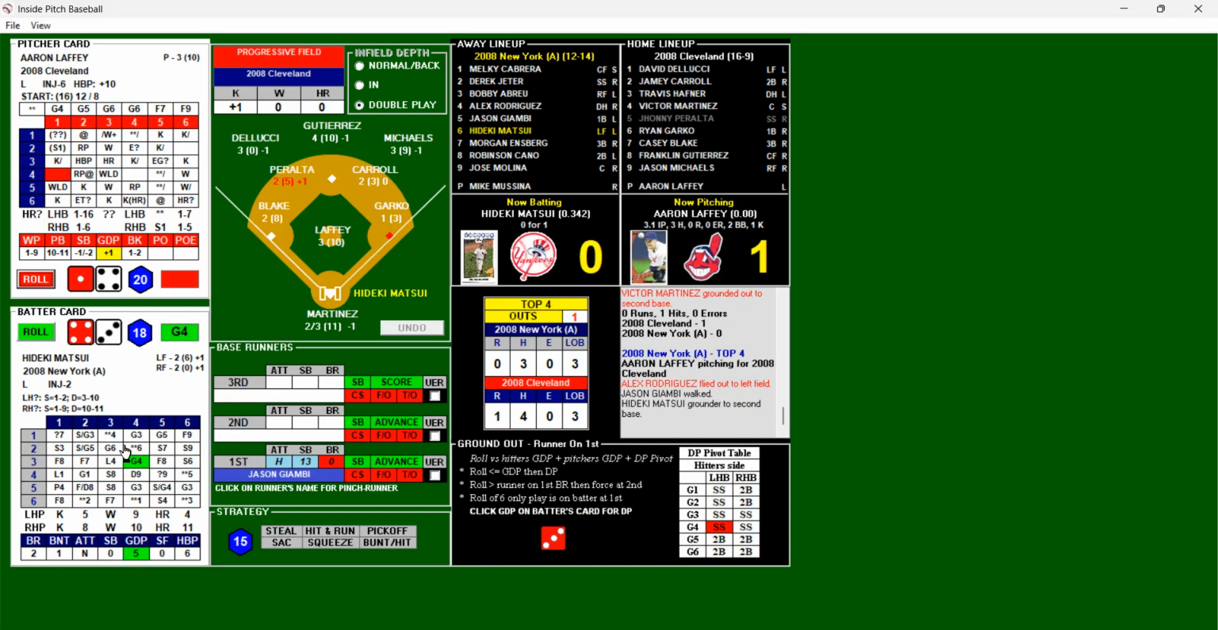And that makes it a double play when balls hit to second base. The pivot is the shortstop there. So Palatra will give a +1. Laffey gives a +1. That's a +2. Add it to the ground double play rating. That makes it a 5. The die roll is a 3. And the rule says that the roll is less than or equal to the ground double play rating. It becomes a double play. It's a 4-6-3 double play.